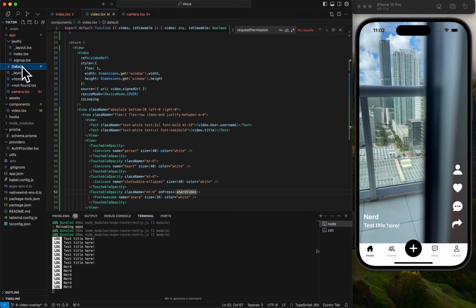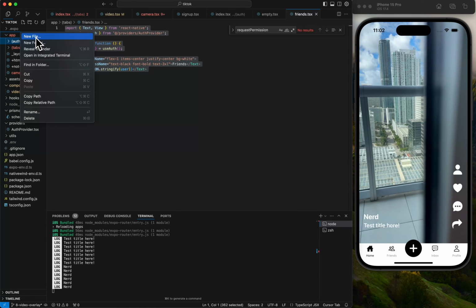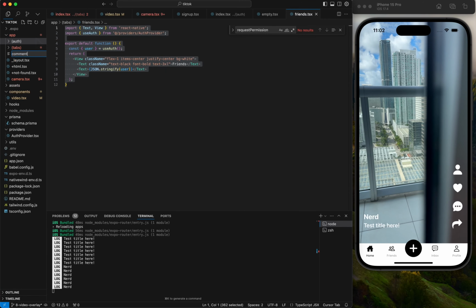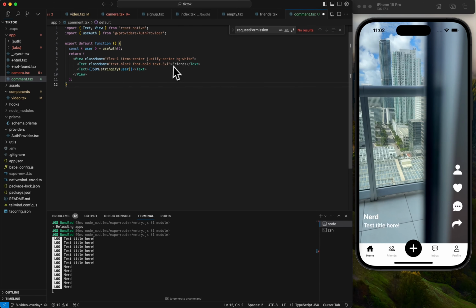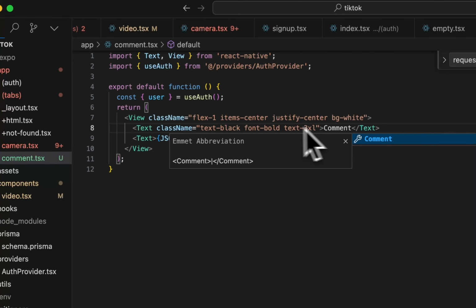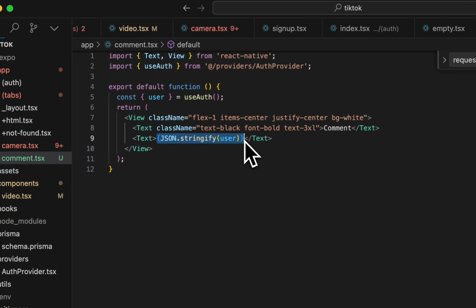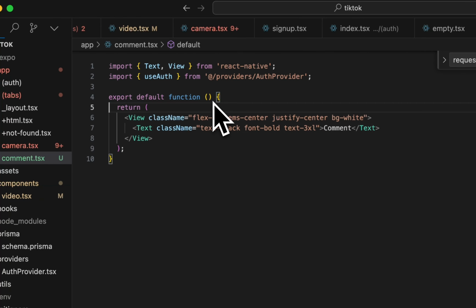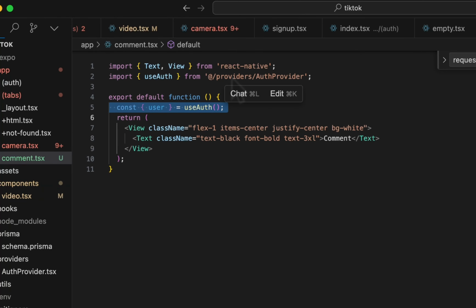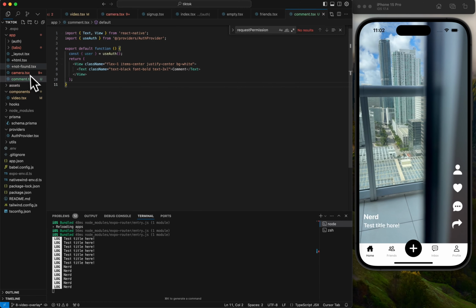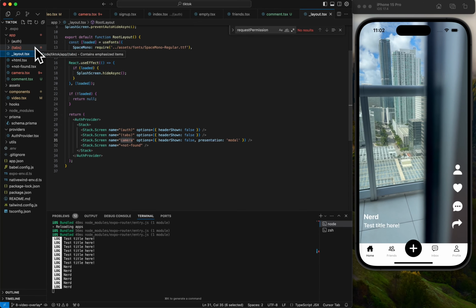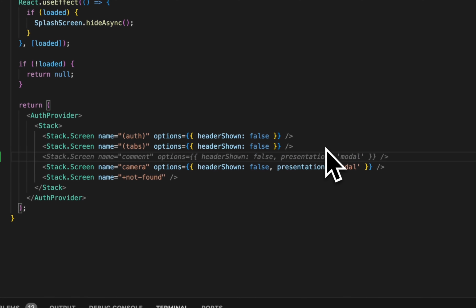So we're going to add another page. New file. It's not going to be chat, actually. It's going to be comments because we want to save the chat name for something else. So this is actually a comment. Let's just remove everything for now. When we add a comment, we're going to need to use the user. And then let's add the page to here. So Stack.Screen, comment, presentation modal.